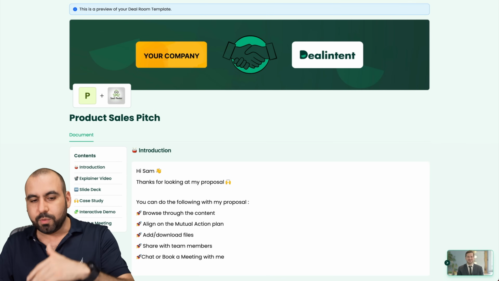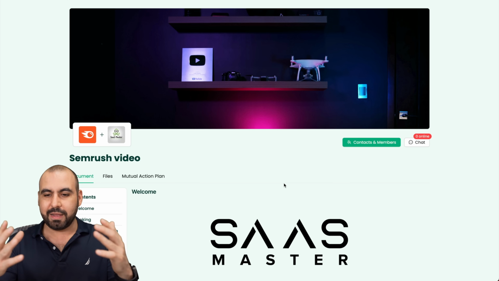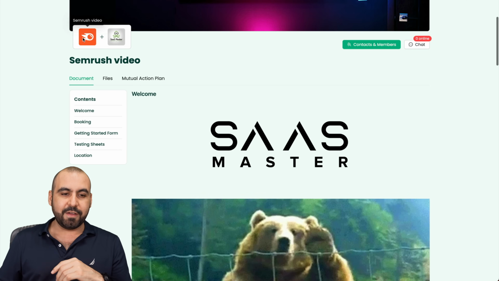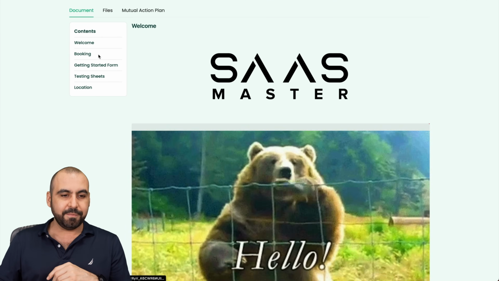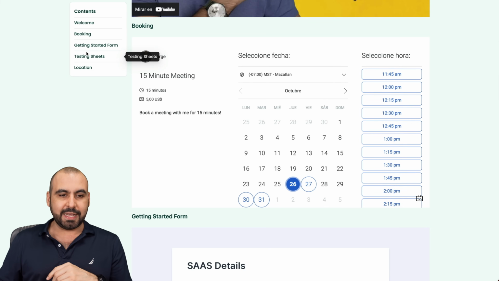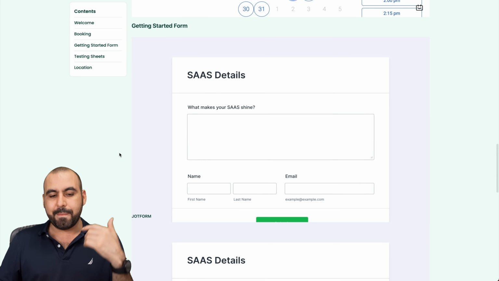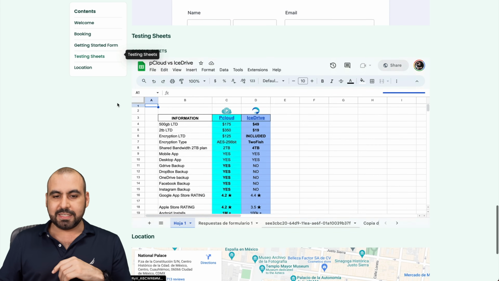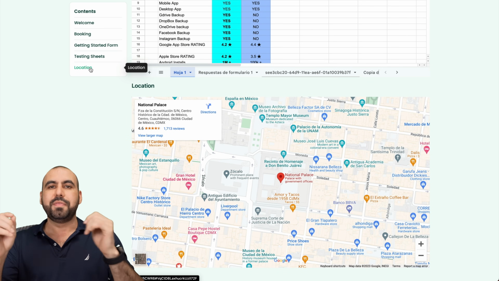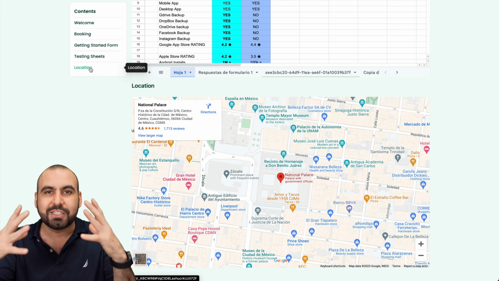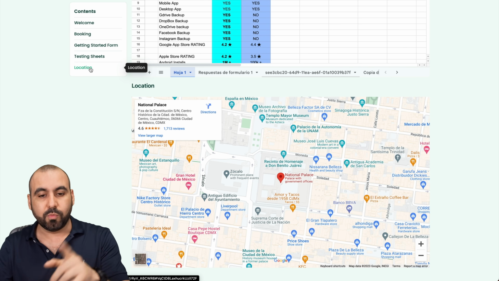Now, I also created a room just for playing around, and I added my own banner and my information here. I got my index on the left, I got my welcome, I got a GIF there. I got my booking section from TidyCal. I got my getting started form. I embedded a form into this. Testing sheets: I added a Google sheet for this just for testing, and the location. So just saying, you know what? This is where I'm located. So a lot of information is provided right here, and it makes you look more professional.